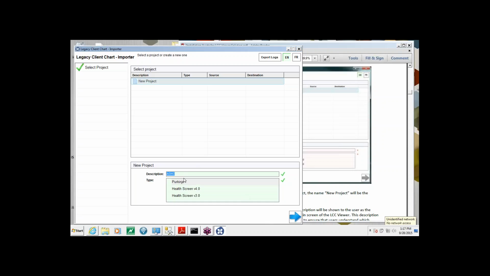So when you have selected the name, a description, and indicated the type, that is PuckNG for this training, you click Next.